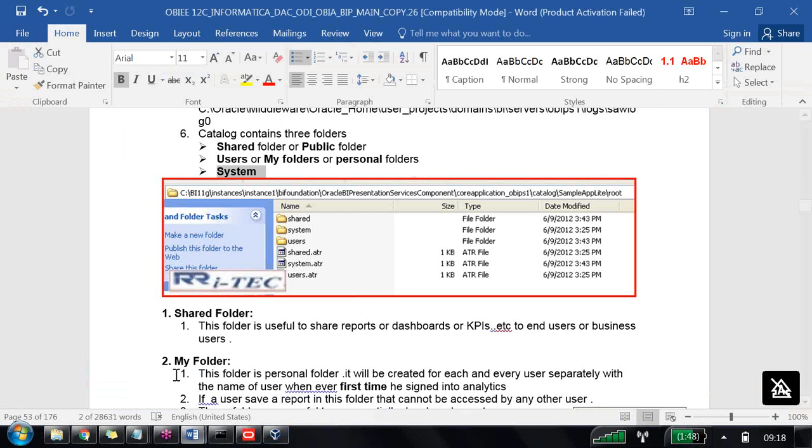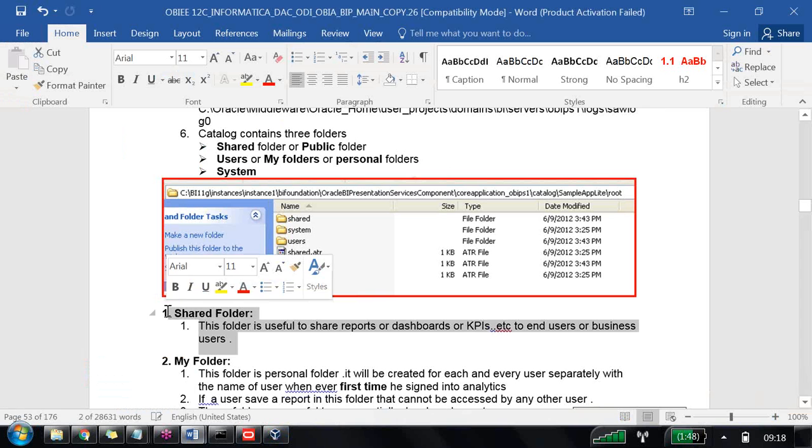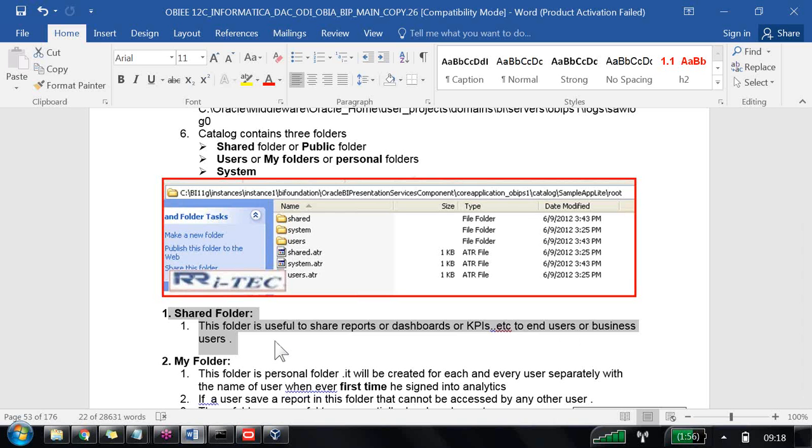To understand the difference, let us read the first point. This folder is useful to share reports or dashboards or KPIs, etc. to end users or business users. Let us say I saved one report in that one. That can be accessed by anyone in the world. However, if I want to provide some permissions, I can provide them. If you are not providing any permissions, no restrictions, then by default everyone can access it.